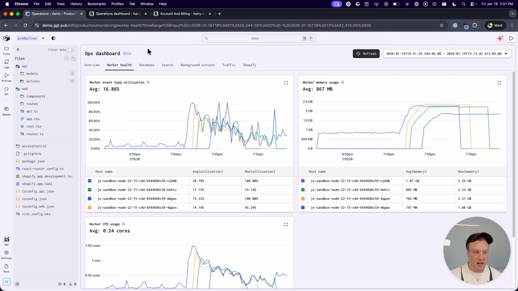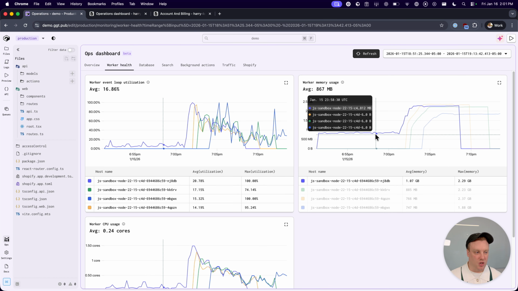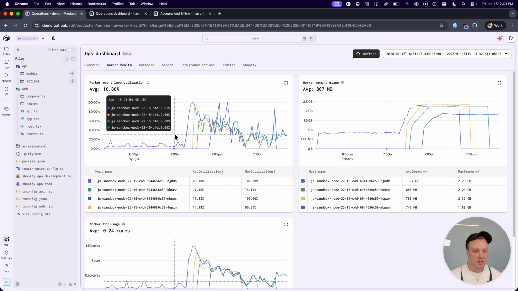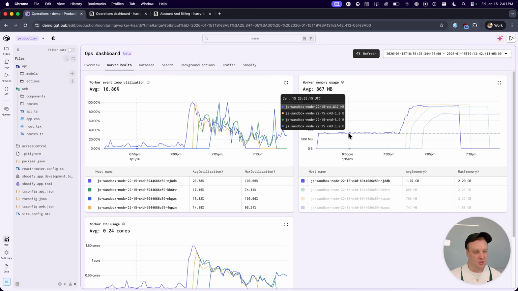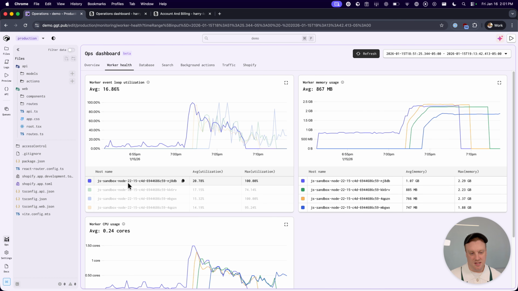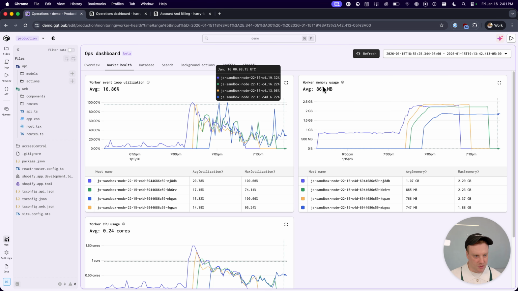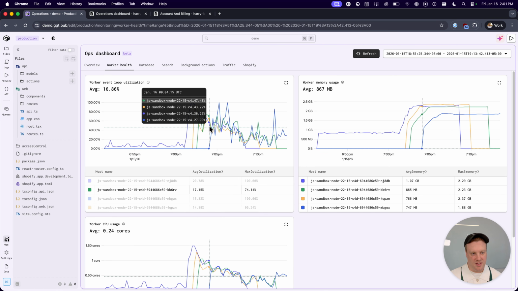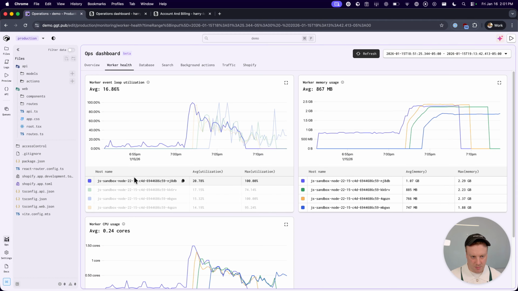So worker health describes each of the little workers that Gadget manages for your serverless application and the key health metrics about each of them. So each line that you see on these charts describes one backend process that's running your app. In this case, this application in this time window that we're looking at here, let's go look at the past 30 minutes, it only has one worker running. If I go back at this time around 7, it had up to four.